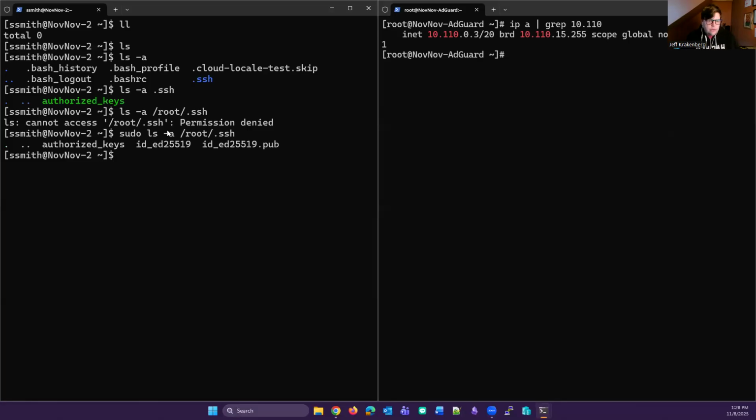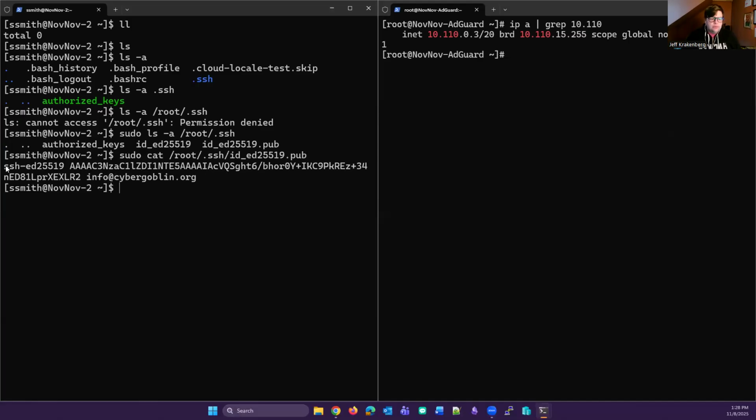If you sudo, you got a sudo. And now I have these keys. So now I need to sudo cat root .ssh id_ed25519.pub. So we got /root/.ssh/id_ed25519.pub. Make sure you do the public, not the private, because this is what we'll need to copy.